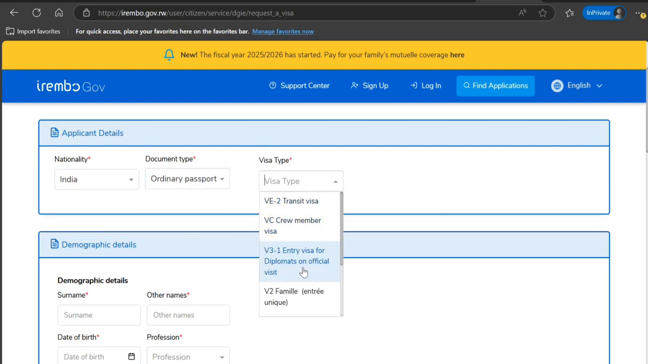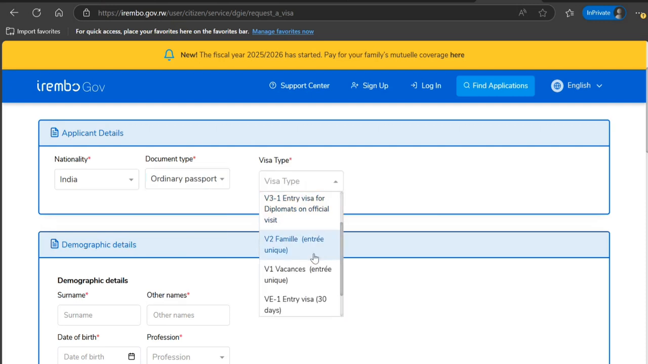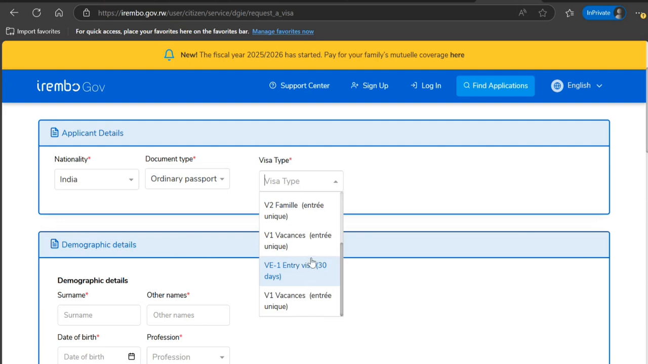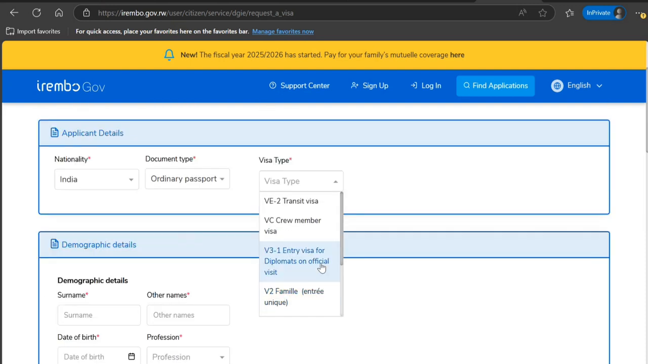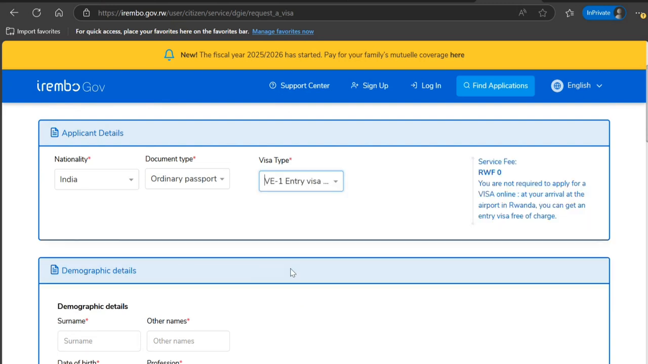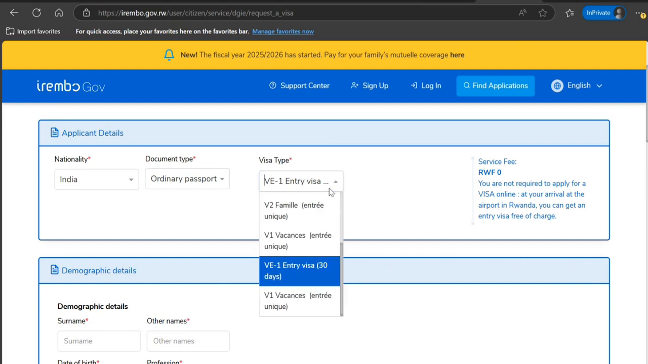Yeah, it's asking for the visa type. So we have the entry visa, 30 days. So this, you are not required to apply for a visa online. At your arrival at the airport in Rwanda, you can get an entry visa free of charge.